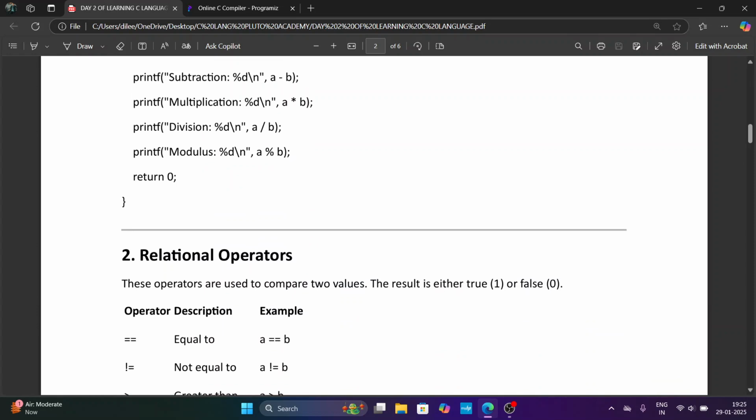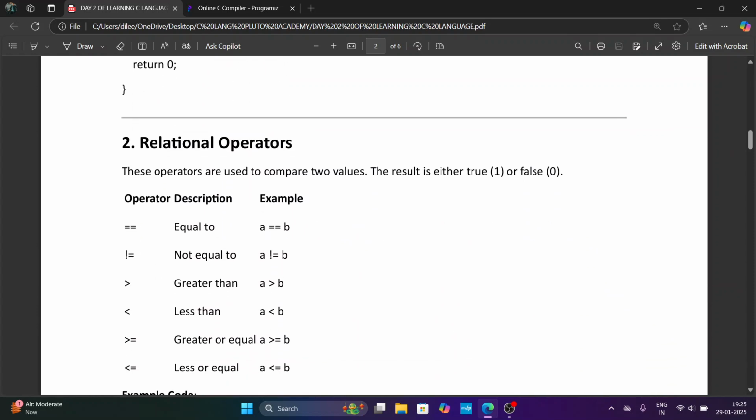Okay, and then next we go to another topic called relational operators. What are relational operators? These operators are used to compare two values. The result is either true, which means 1, or false, which means 0. Okay, do you understand what relational operators are? Relational operators are nothing but a way to compare two values.